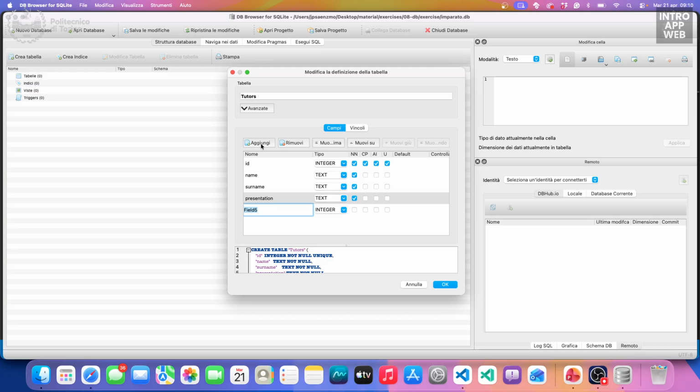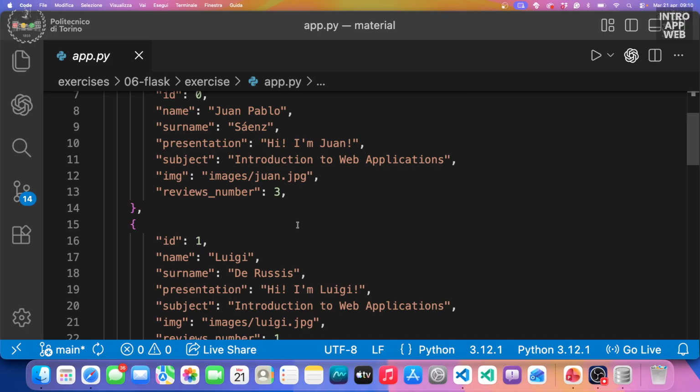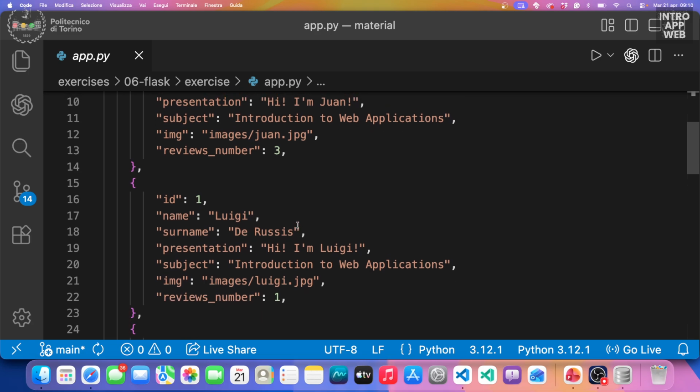Then we have, and here is another interesting question. This reviews number, that is like the number of reviews that the user has got so far, or like a rating that the user has got so far. So are we going to represent that rating as a field?